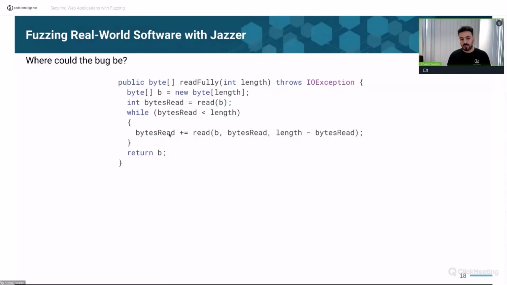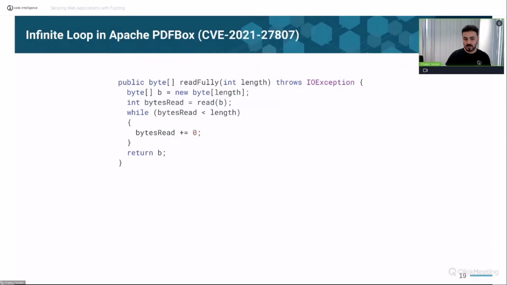And here is where there could be a bug. It turned out that the read method, if there is nothing more to read, just returns 0. Meaning that in this case, if we have fewer values to read than we specified in the read fully method, we just end up in an endless loop. And this is a CVE that Jazzer found in Apache PDFBox. This means that if you use this in your web service, one can just upload a PDF file, leading to basically a denial of service attack, because your service, or the library that you use for that, will end up in an endless loop.